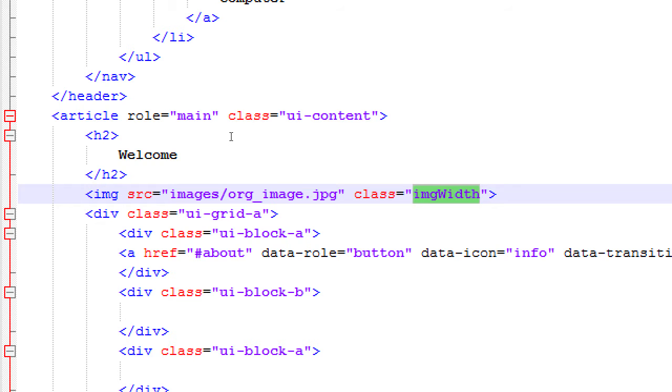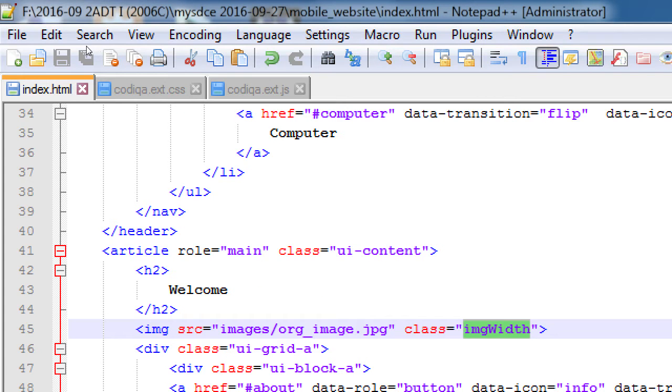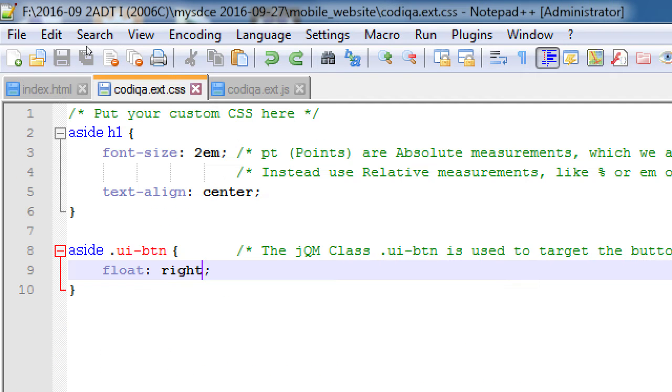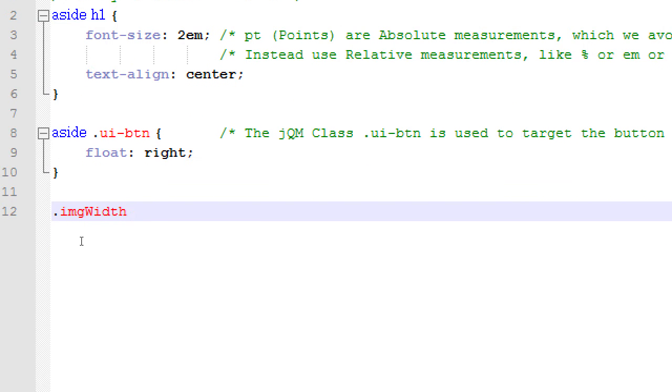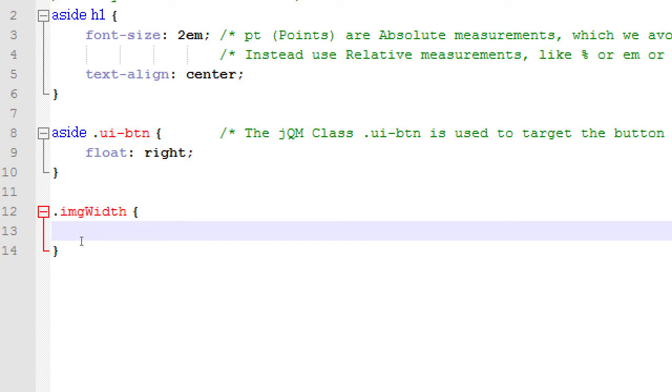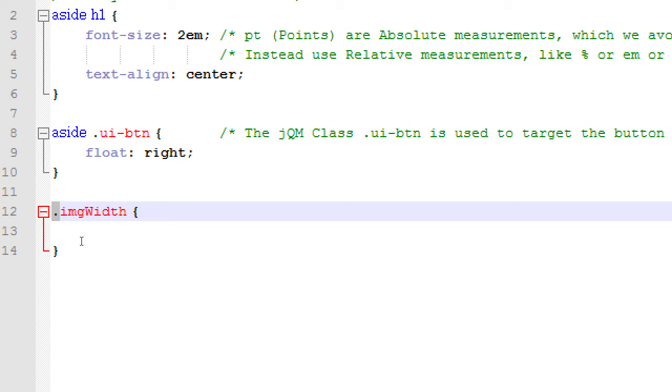This is a class that deals with the widths of images. We've got this one to think about, and later on when we have multiple images, we can create multiple classes or reuse the same class, because a class can be reused more than once. An ID can only be used once per project. So now we'll save that and go over to the CSS file. We need to write dot image width, curly brackets. The dot, remember, is the shorthand for class.